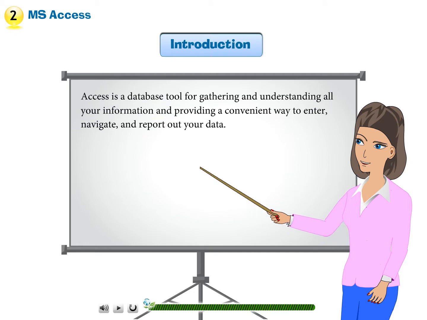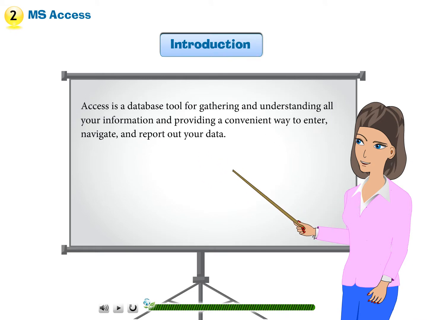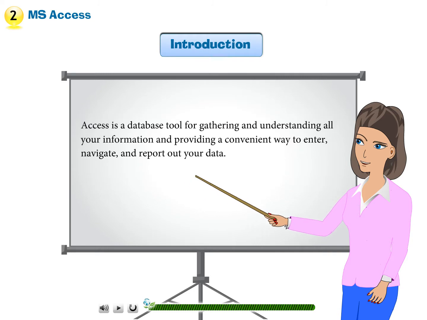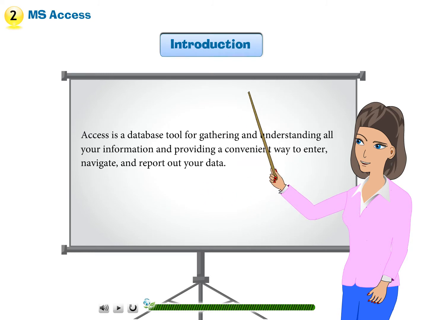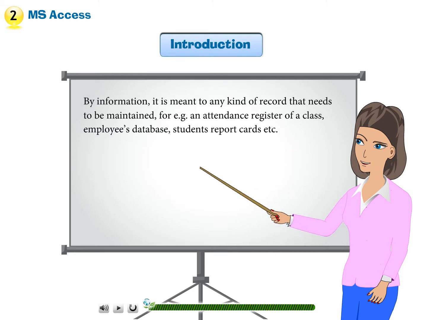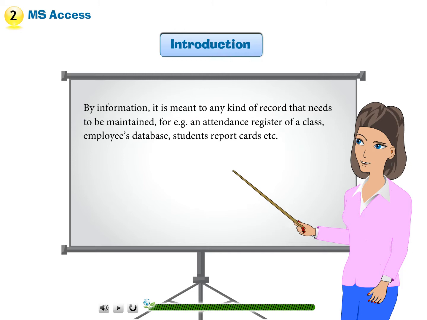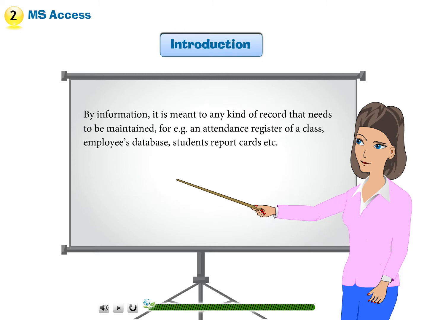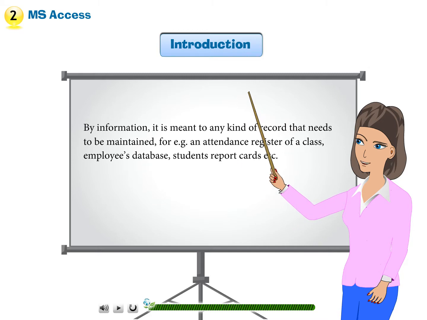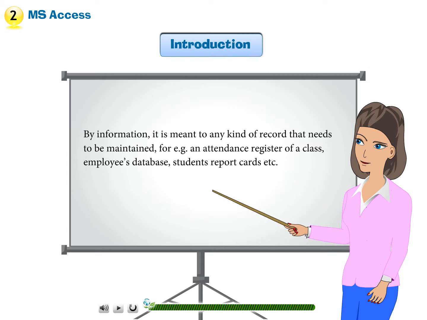Access is a database tool for gathering and understanding all your information and providing a convenient way to enter, navigate, and report out your data. By information, it is meant any kind of record that needs to be maintained. For example, an attendance register of a class, employees database, students report cards, etc.